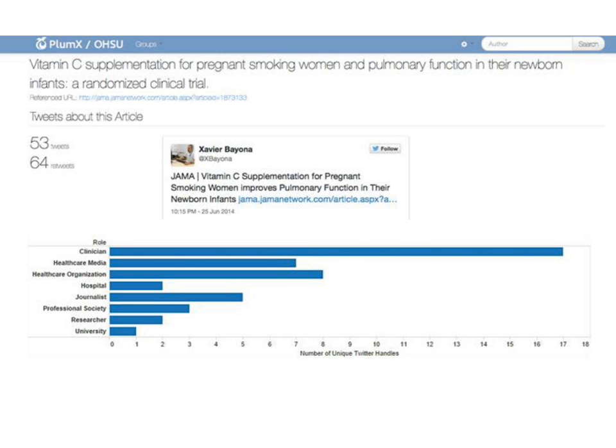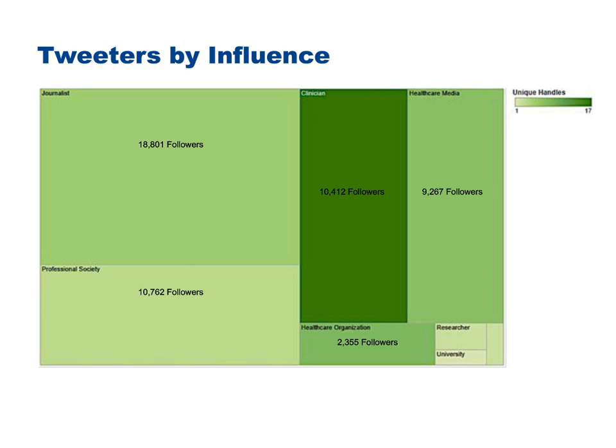Again, thinking about validating the meaningfulness of altmetric data, here we've done an analysis of tweeters by influence. The color of each box is the number of unique handles, and the size of each box looks at the number of followers or influence of that particular community of tweeters. So here you see we have a lot of activity from journalists and a lot of influence from journalists tweeting about this particular study, a really nice chunk of activity and influence coming from clinicians, healthcare media, and professional societies.